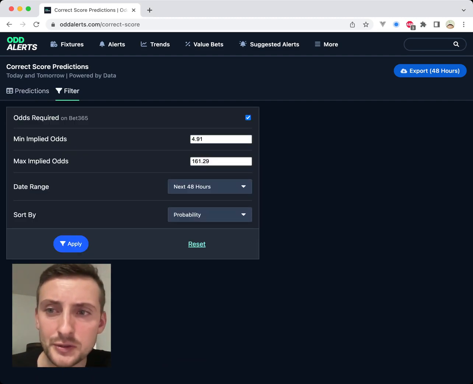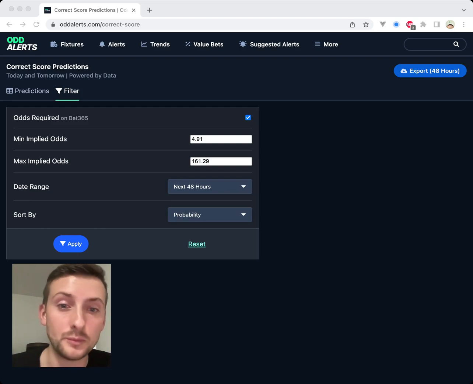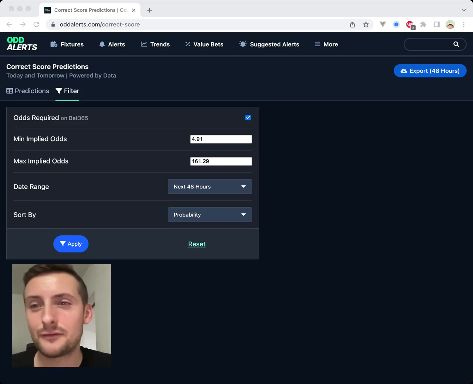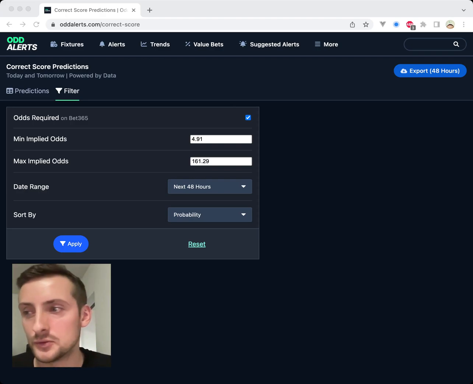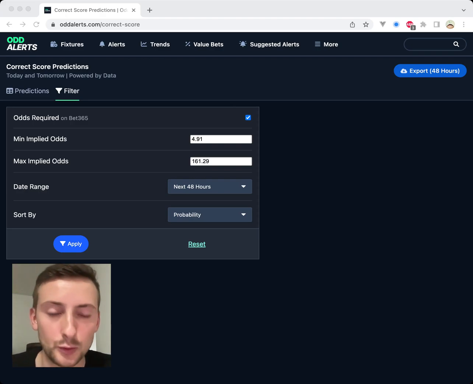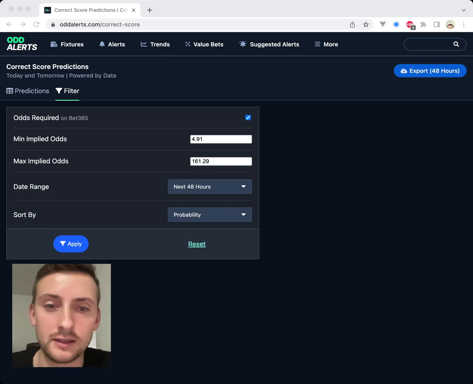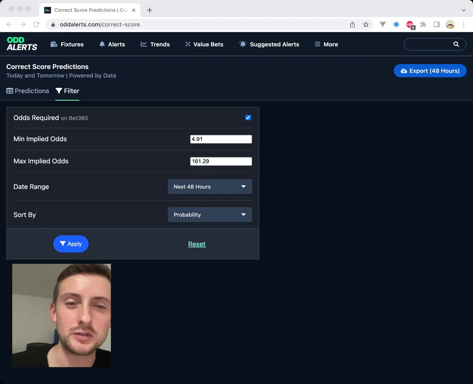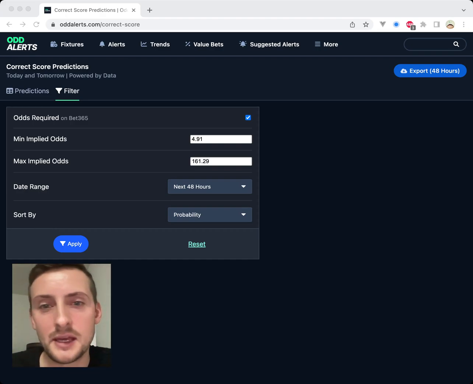The first option at the top of the form is to toggle on or off whether odds should be required. This is on by default now. It didn't used to be, so you would get a few games that didn't have odds. So if you're using this to build some kind of betting model yourself, pretty useless if the games aren't available anywhere. So now you can guarantee they are at least on Bet365, which gives you a good indication that they are supported kind of worldwide with regards to the major bookmakers.